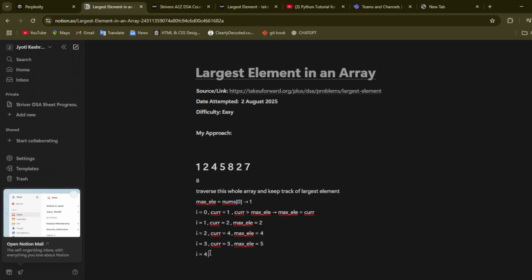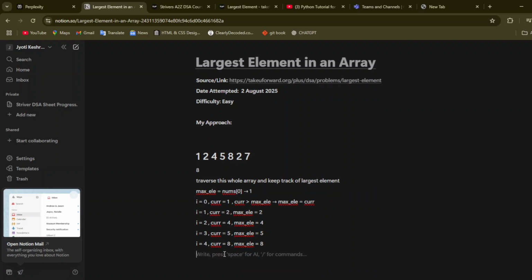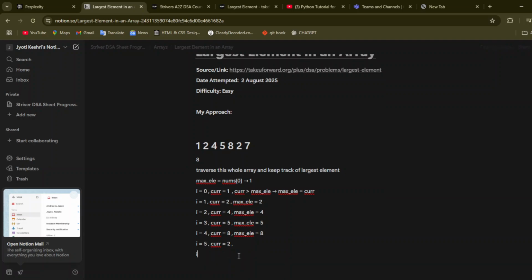Now at the next iteration, my current element is 8. Is 8 greater than 5? Of course. So my max element value will be 8. Now at the next iteration, my current value will be 2. Is 2 greater than 8? No, of course not. So max element will remain the same, that is 8. At the last iteration, the current value is 7. Is 7 greater than 8?